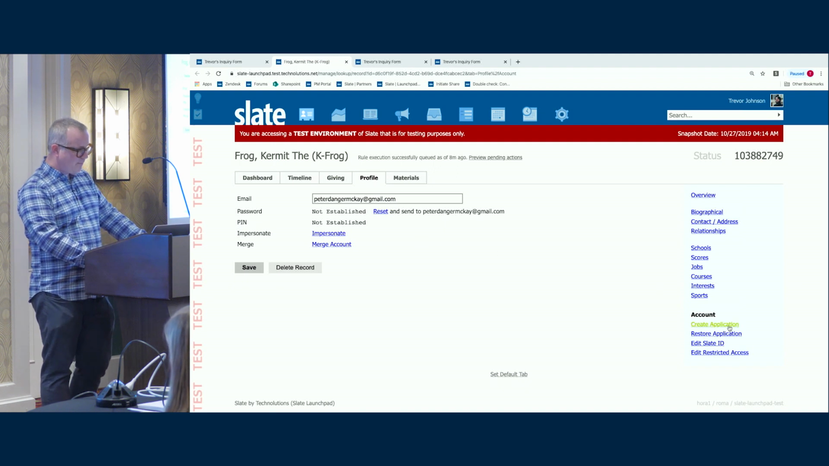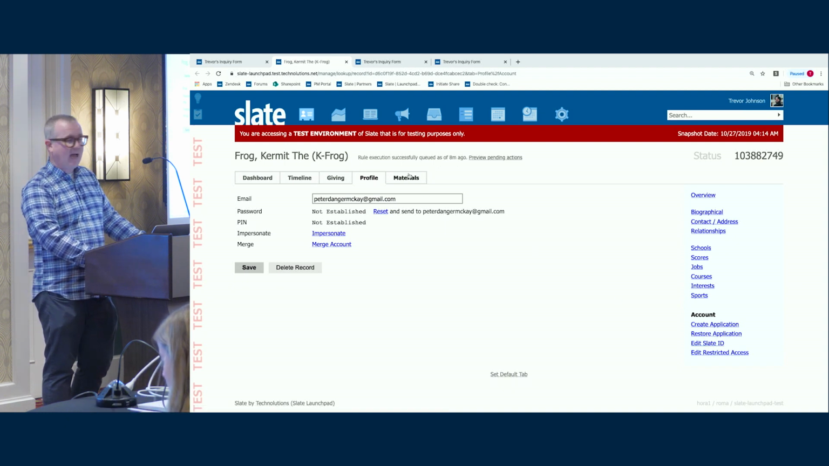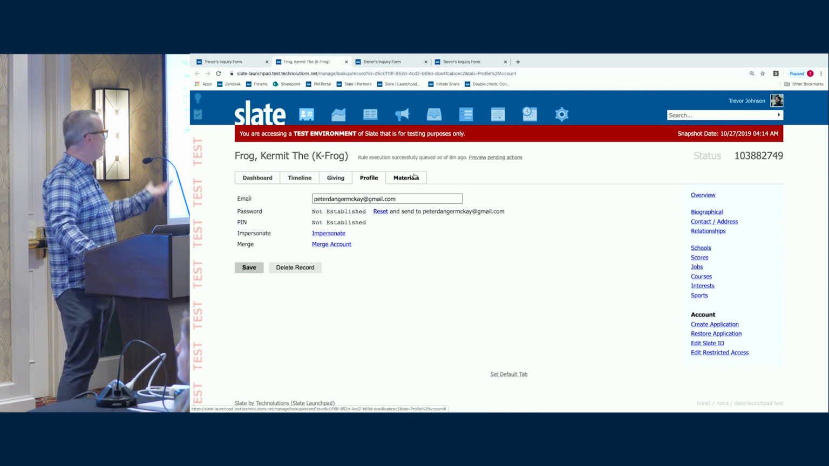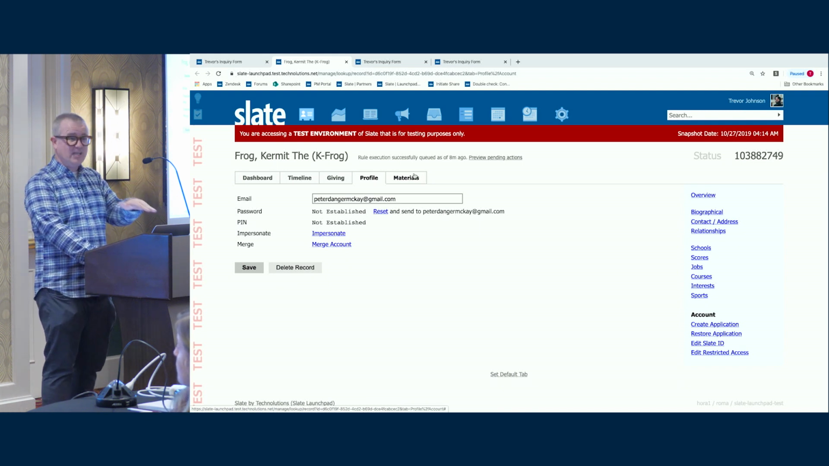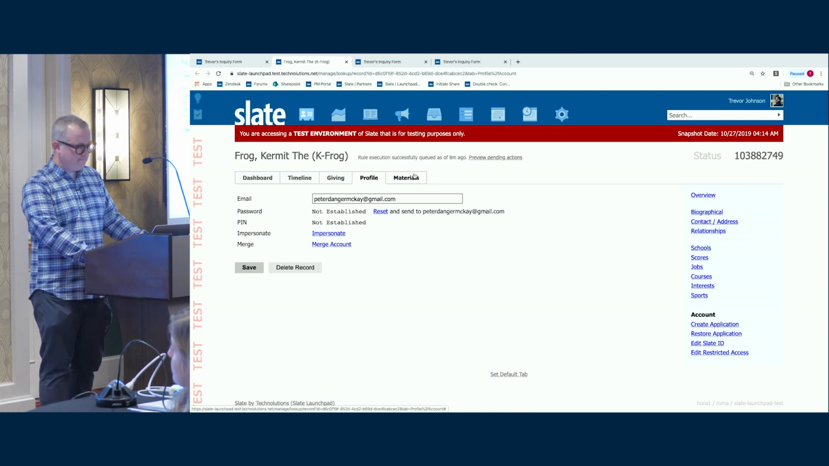We can also create applications. We'll talk more about applications from here on Thursday. When you create an application, there will be a new tab here specific to that application. So if somebody has multiple applications, they will have multiple application tabs up at the top there.